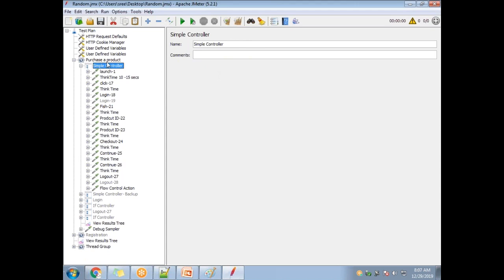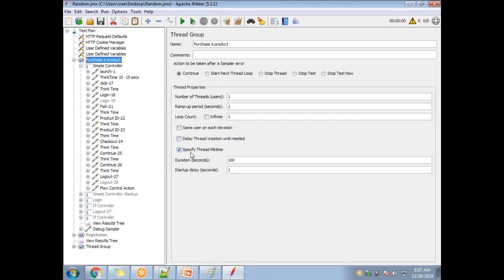Let me run this for multiple iterations, or maybe just say infinite, so that it runs for a lot of time. Actually, let me run it with one user instead of infinite, so that it is easy to execute, and 10 iterations.